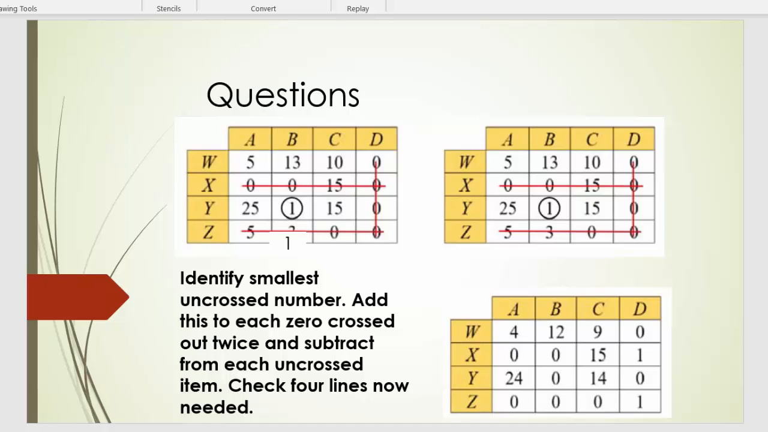So there is 1 here and 1 here. They've been crossed out twice, so they're going to have a 1 added to them each. And the other thing you do with your 1 is you subtract it from each of the uncrossed numbers. Well, there's a 5, 13, 10, 25, 15 and the 1 itself. They all come down by 1, so that's those numbers all down in that table down there.